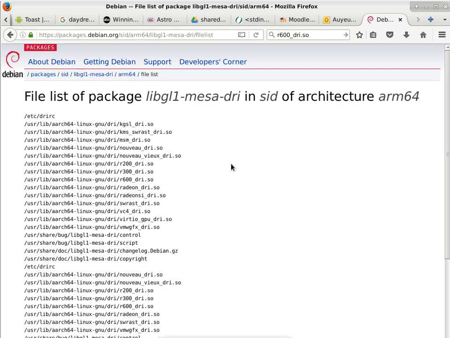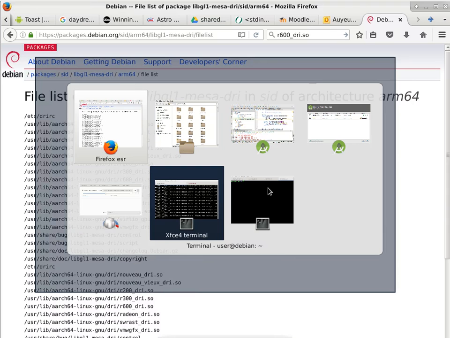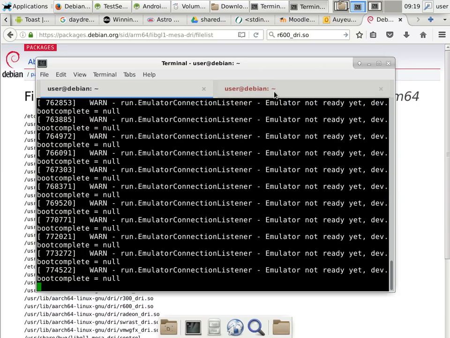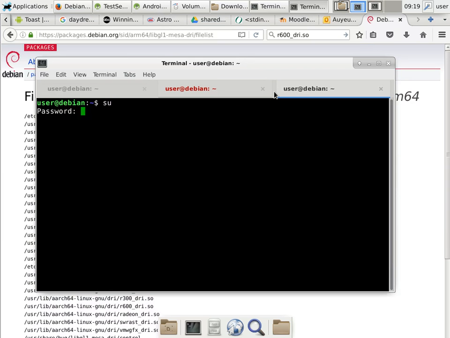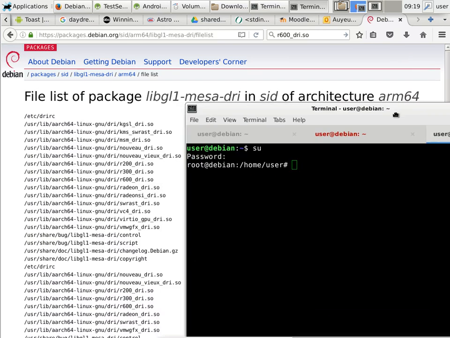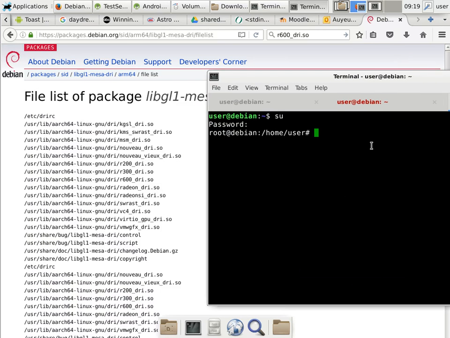Yep, looks like GL1-Mesa-DRI is included in the package. So let me see if I can do that. I just built this entire image over the weekend too, so it should not need a whole lot of updates.